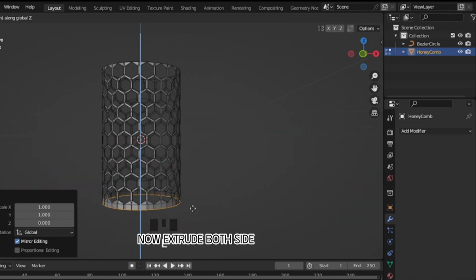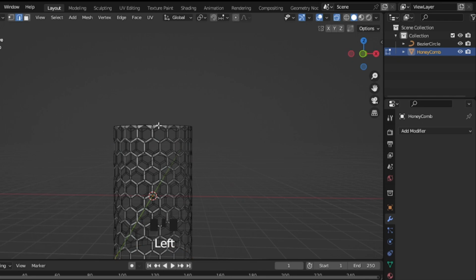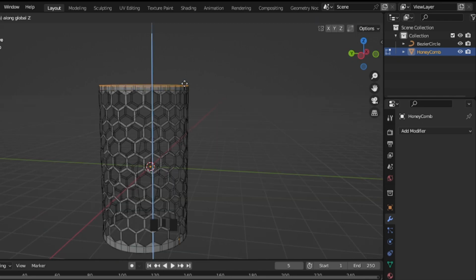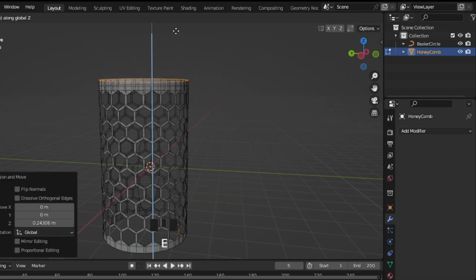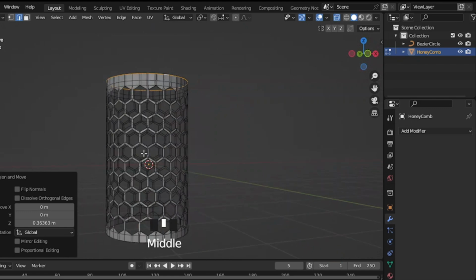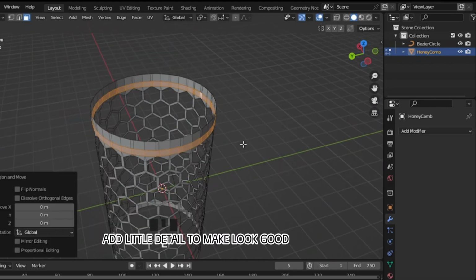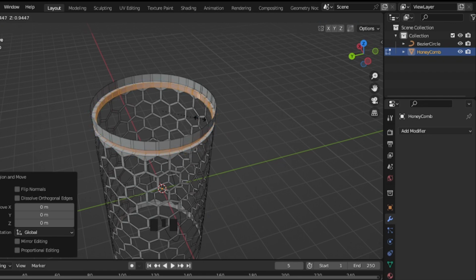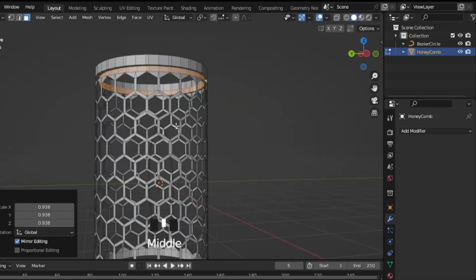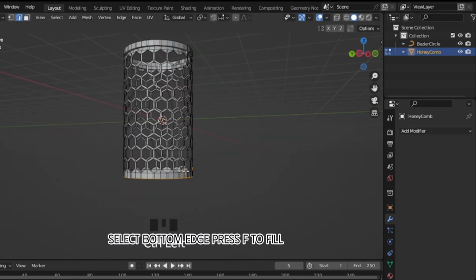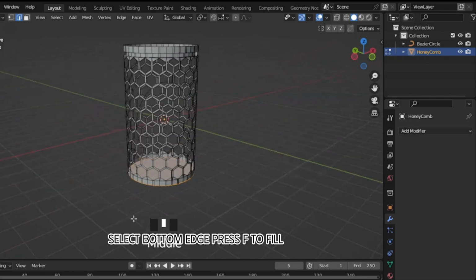Now, extrude both sides. Add a little detail to make it look good. Select the bottom edge. Press F to fill.